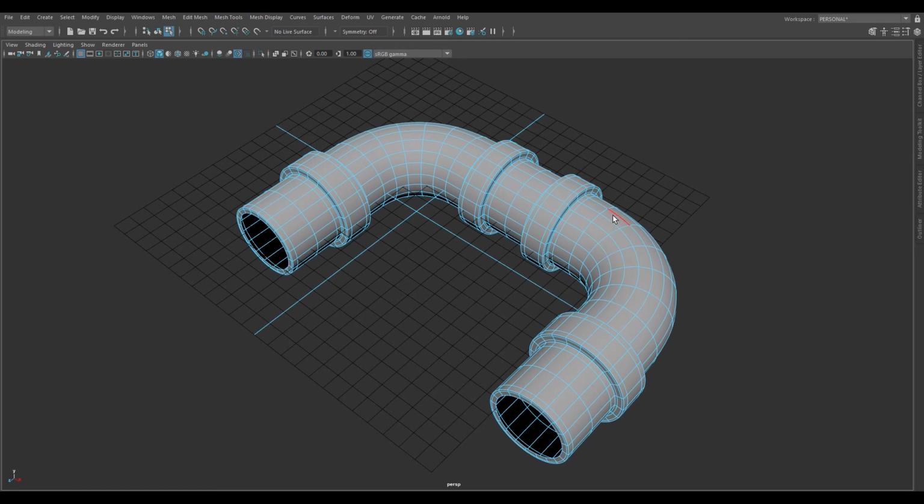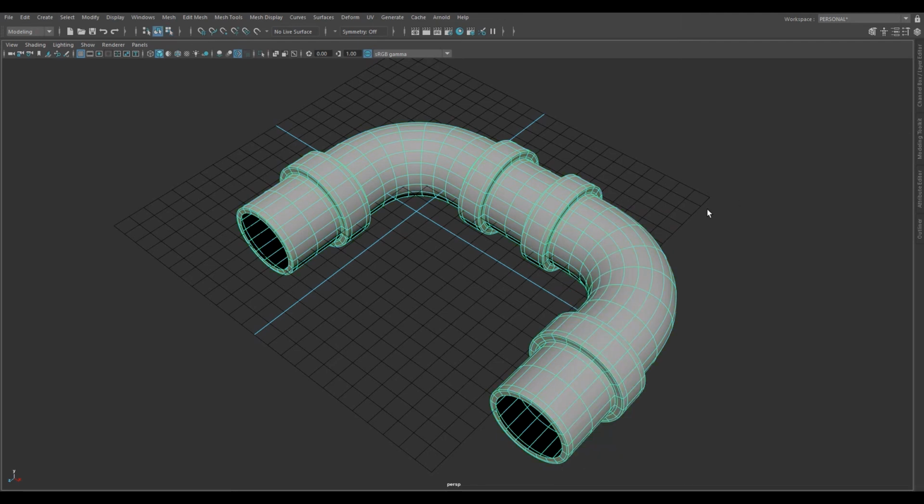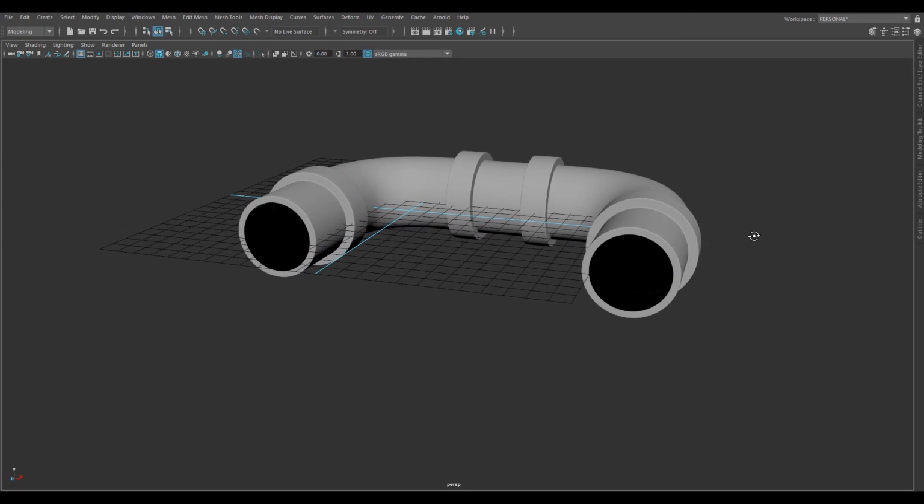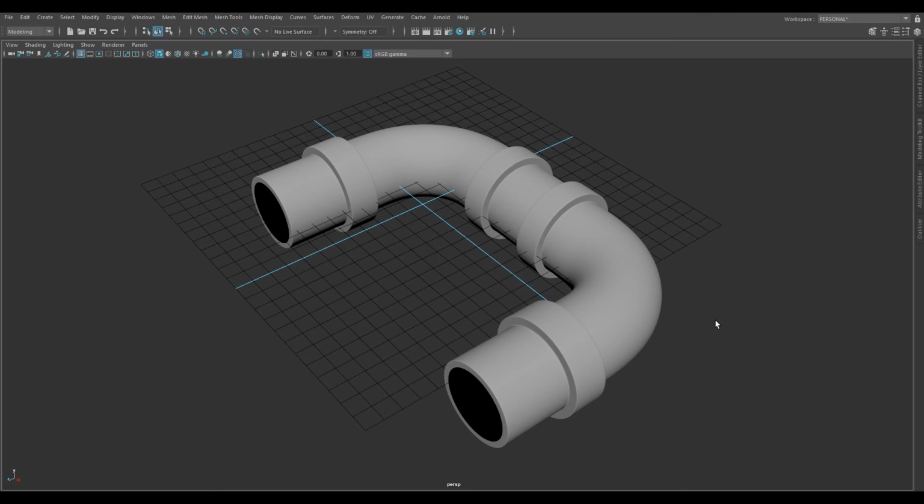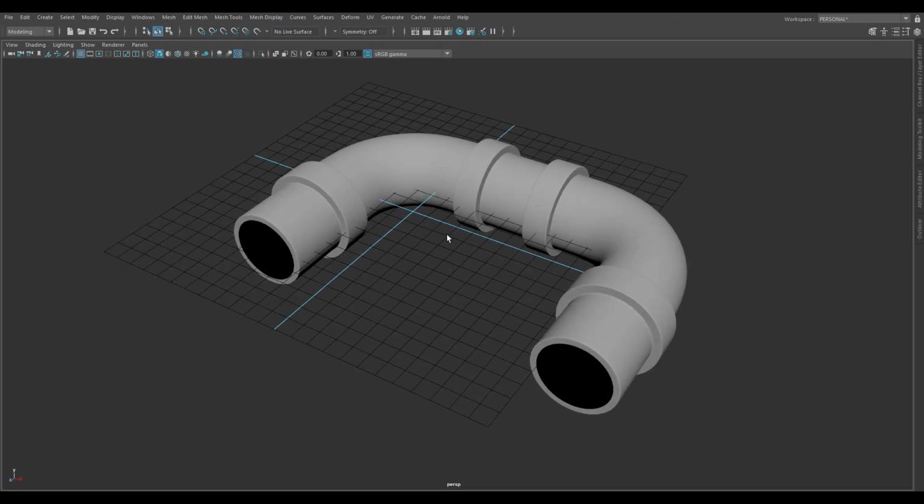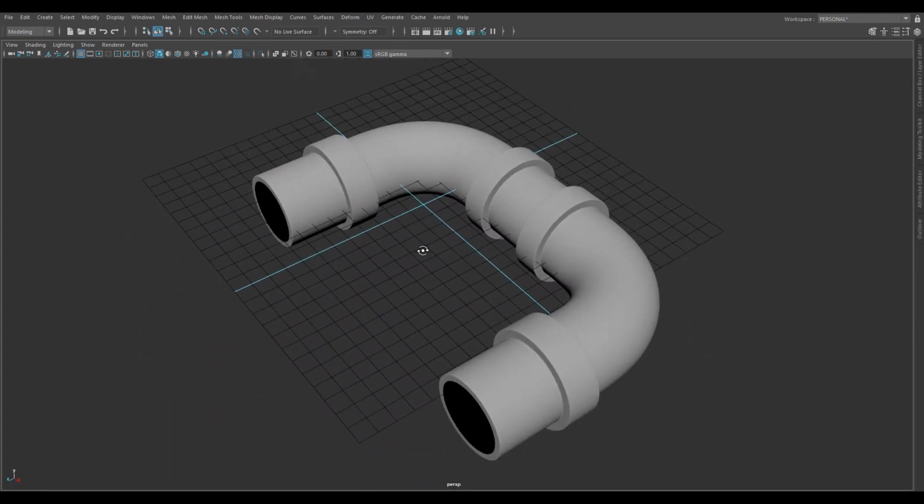To go out of component mode and go back into object mode, just right click and go object and then deselect. And there's our pipe. So you learned a couple of cool things. You learned how to extrude multiple edges at once using the gizmo transform. You also learned to use the multi-cut tool and the insert edge loop tool, as well as the bevel tool, which is very commonly used in hard surface modeling because it allows you to fence in a lot of edges at once, and you can change the fraction all at once as well.